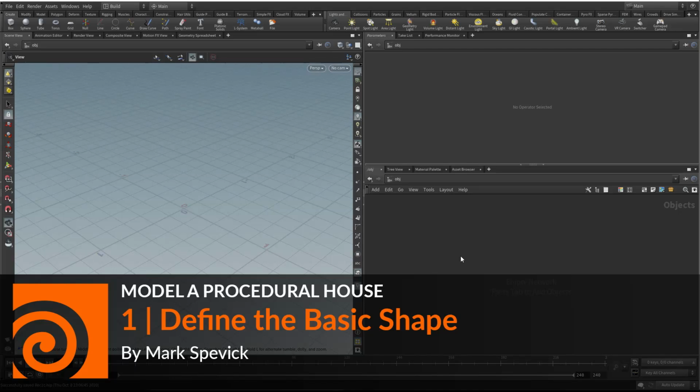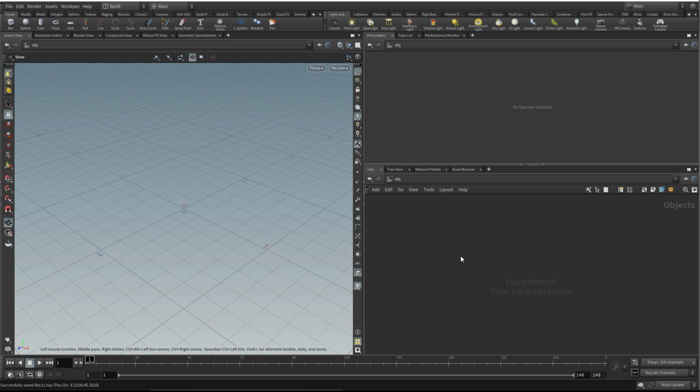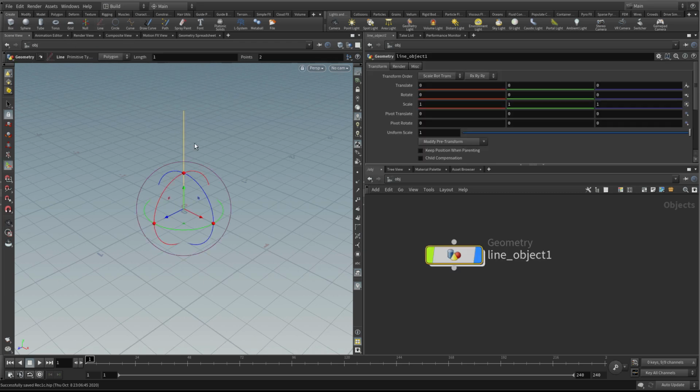In this chapter, we're going to look at modelling the basic house shape. Now that we're inside Houdini, we're going to start to build our procedural house using a line. And we can get to the line up here in the shelf tabs. Make sure you're on the Create tab, and then you'll see the line icon here. Hold down Control and left click on the line, and you create a line at the origin.